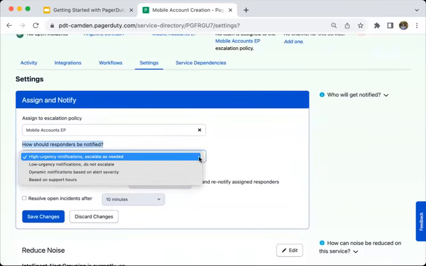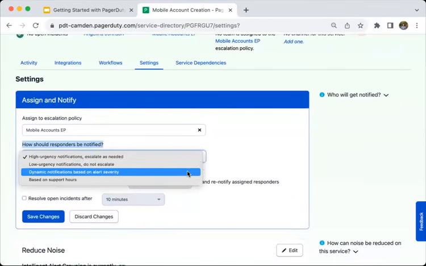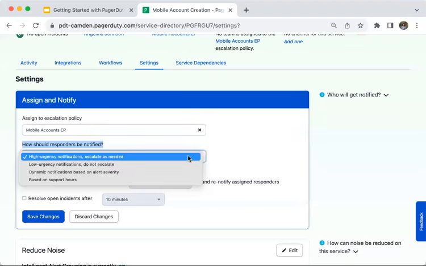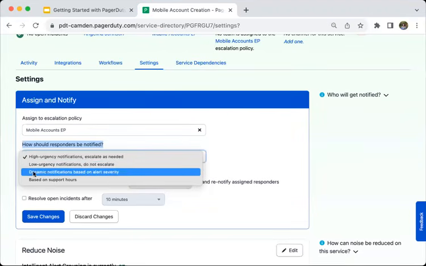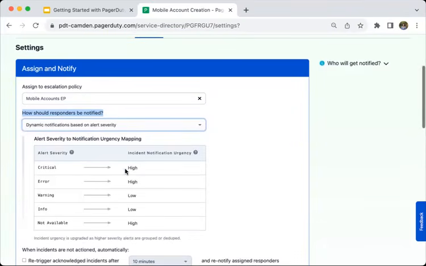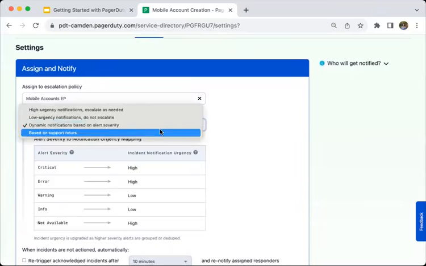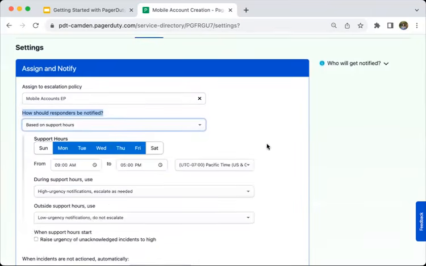I can select the drop-down menu to choose my options. High urgency notifications, always escalate as needed. Low urgency notifications, do not escalate. Do I want to use dynamic notifications based on the alert severity, which is a field that comes in from your tool, and it will tell PagerDuty if it should be high urgency or low urgency? Or lastly, do I want to use support hours? This is one of our more commonly used options.